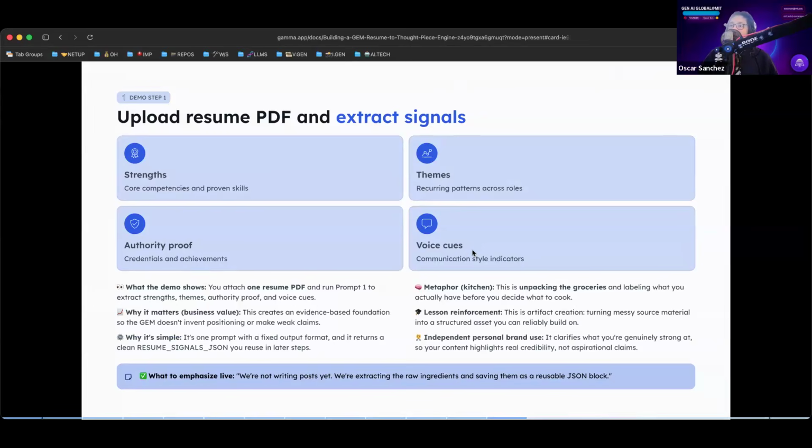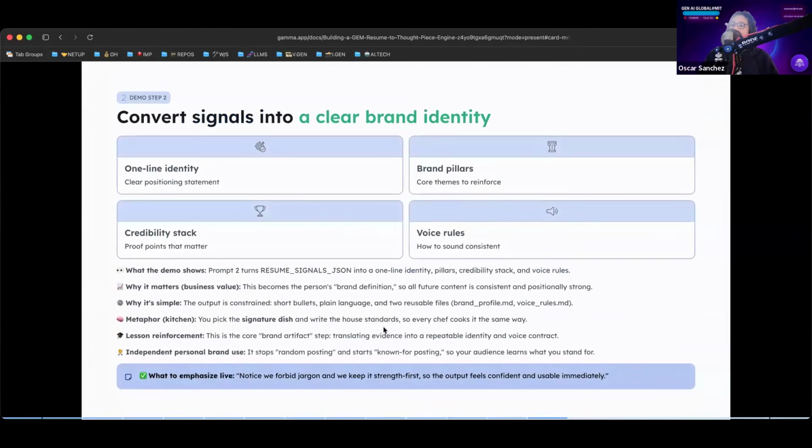So as I said, I'm going to upload a resume. I'm just going to use my own. It's going to extract from that my strengths, the themes that it sees across my brand identity, and voice cues, etc., to build a brand identity there. From that, it's going to build out some artifacts, so brand pillars, credibility stack, how my voice should sound when it comes to my posting, and a one-line identity statement that's going to build into those files that we're going to use to build that GPT.